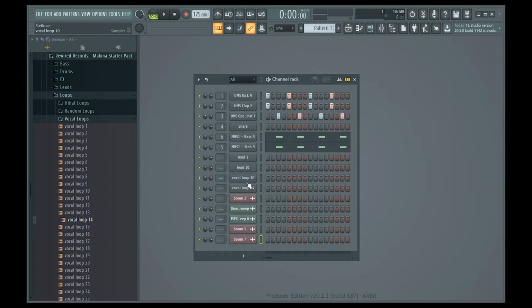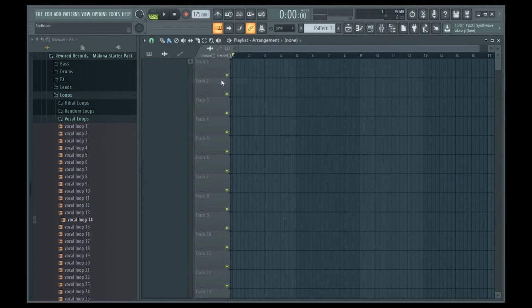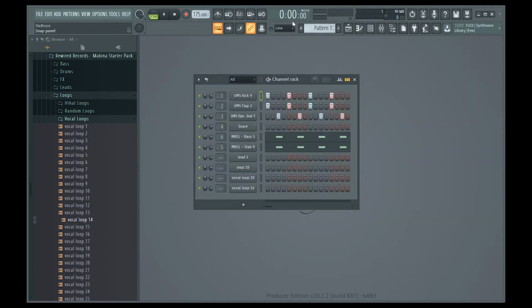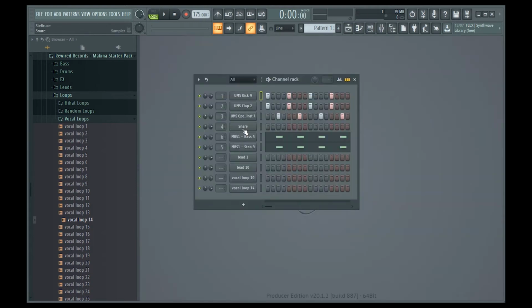So to clean it up and get rid of them quickly without having to go through one at a time, the quick way is to go onto Tools, Macros, and Purge Unused Audio Clips. So any audio clips that you've had on the playlist and then not used will be deleted. This only works for audio clips, so that's different from the samples and the VSTs. If you want to delete them, there's a different way.